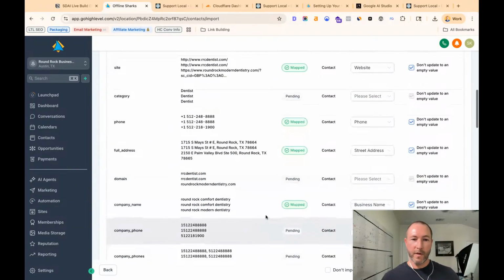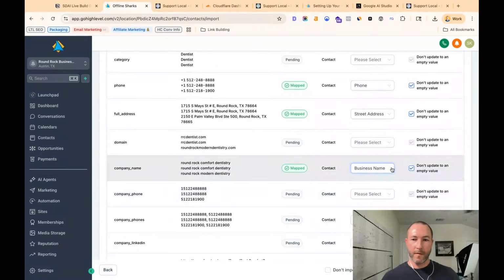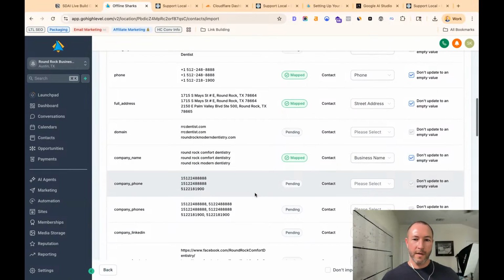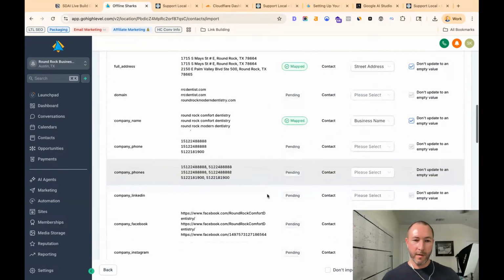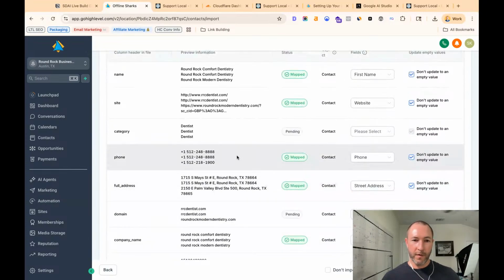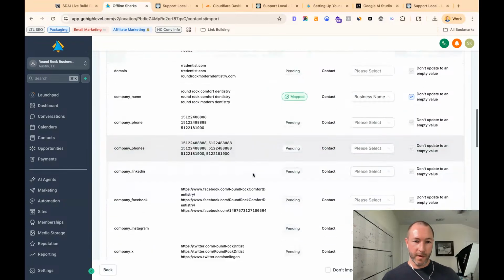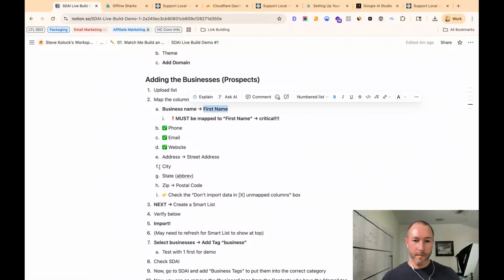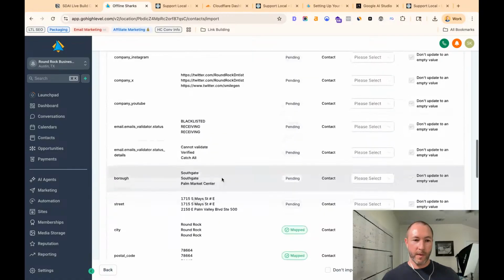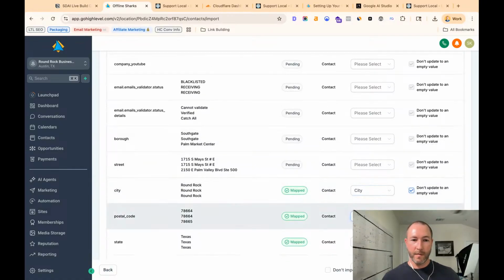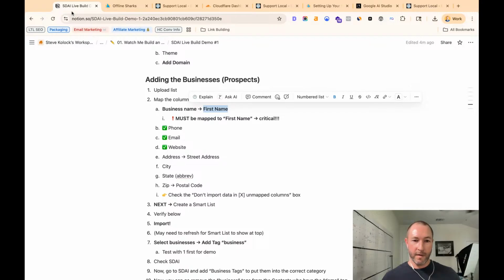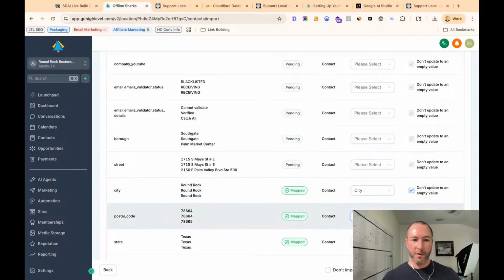I don't think we need domain. We can leave the ones that we don't need, but phone and company phone should be the same. They look to be. City, state, zip. City is city. Postal, let's double check. Yeah, postal code is what we want. Zip to postal code. So postal code is right. State is right.